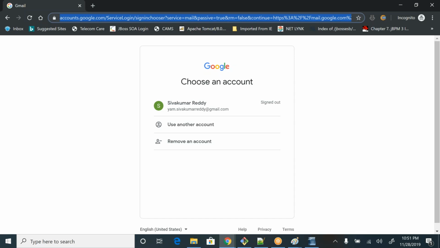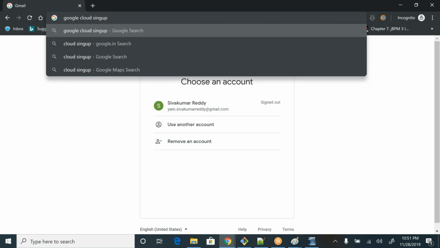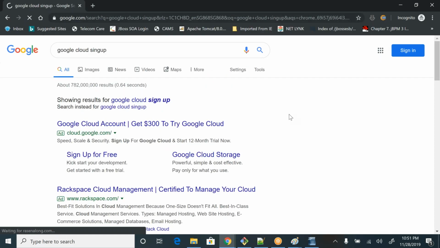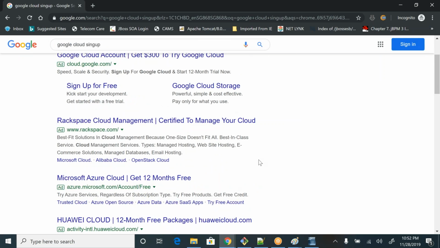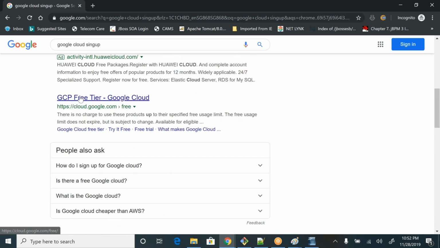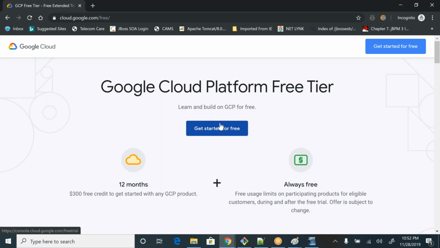Okay. So all of you can just create the Google account like this. Google Cloud sign up. So it's a right time. Every one of you should learn the cloud, whether you are using it in your project or not. You just learn cloud concepts, and this will definitely be useful in your career. So you can go for the GCP free trial, Google Cloud, get started for free.